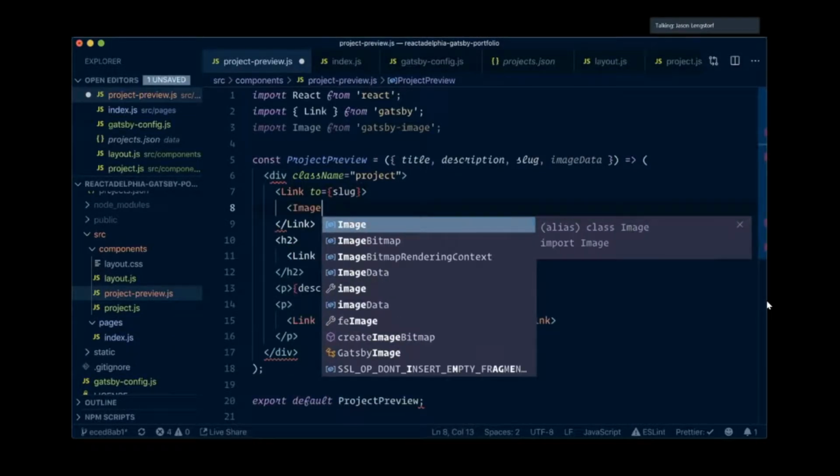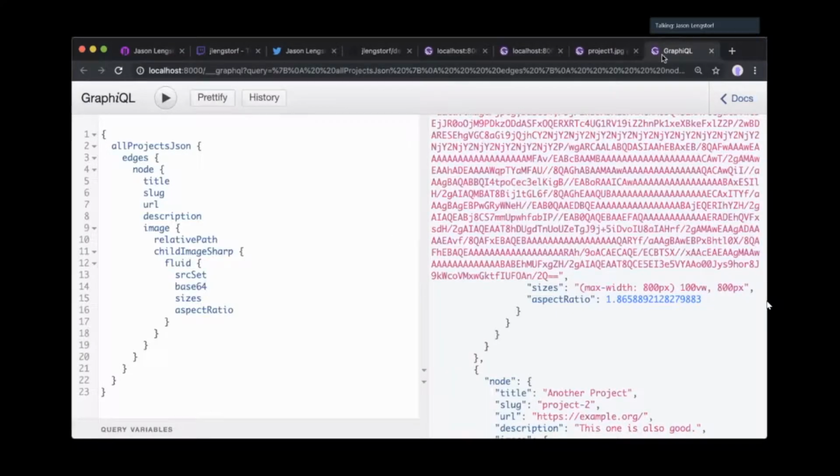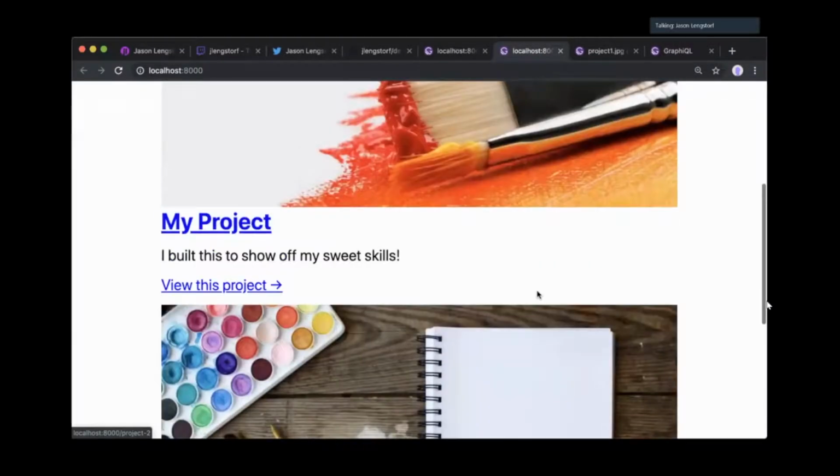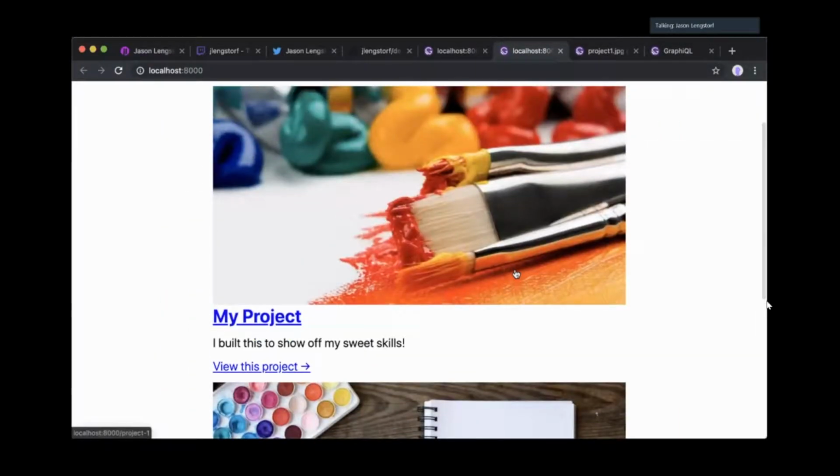And inside, we're going to do an image. And because we're using fluid, we'll call fluid, pass in the image data. And we always want to supply an alt tag, so we will make that the title for now. Ideally, you would have an actual alt tag. But here's what's exciting. Now that we've done that, when I go back out to this localhost, we've got projects, right? These just work. They do what we want.